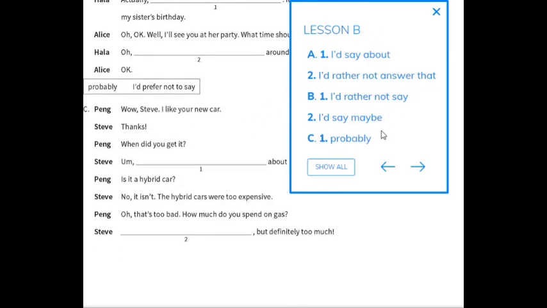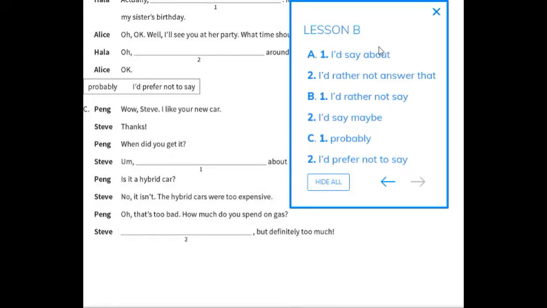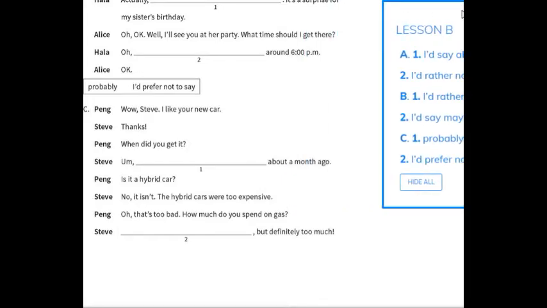Wow, Steve, I like your new car. Thanks. When did you get it? I prefer not to say. About a month ago? Is it a hybrid car? No, it isn't. The hybrid cars were too expensive. Oh, that's too bad. How much do you spend on gas? I prefer not to say, but definitely too much.